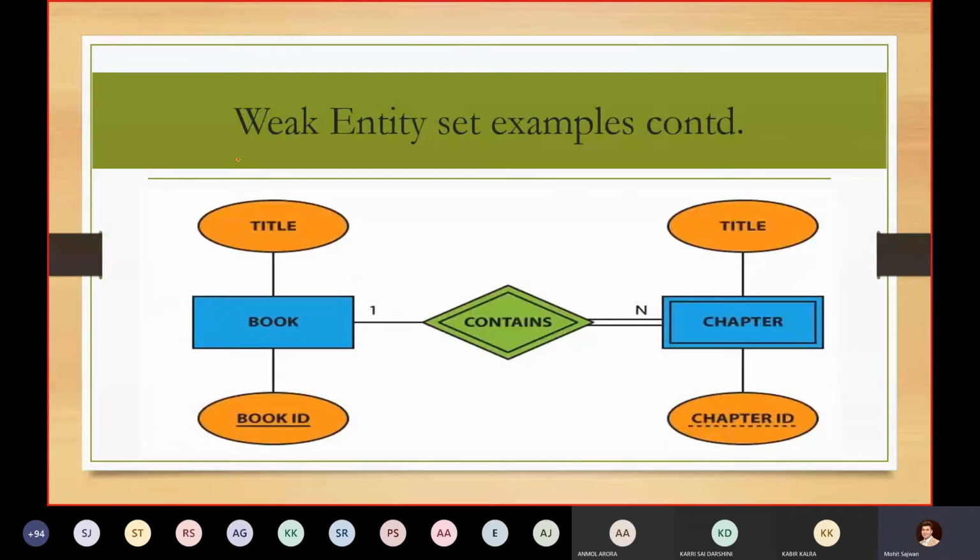Now, similarly, one more example related to the weak entity set: the book contains example. In most scenarios, you know that student ID will be unique. But sometimes, in order to make problems complex, they give you some sort of problem. The problem will be like, in your school, can I make roll number a primary key?